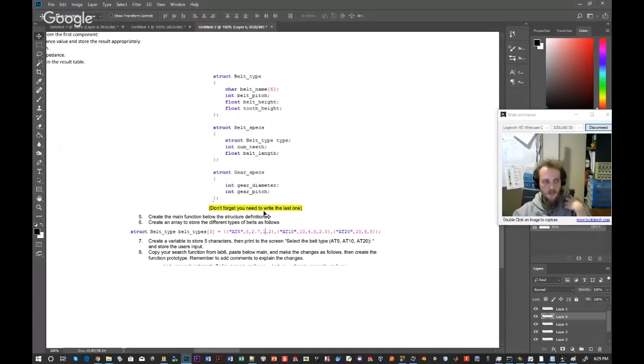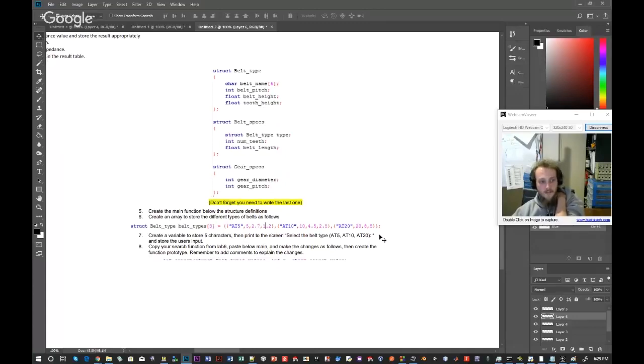You need to create the last one, which is the system one. Create main, below the structure definitions, create an array to store the different types of belts as follows. So we've got struct belt type, which is the type, which is this one. We've got the name of the array, which is belt types. We've got the square brackets, 3, so we've got literal 3 there. You could put a macro if you like. And then we've got an initialized array. Here, the outer brackets talk about the array, and the inner brackets talk about each individual structure. And they're separated by commas.